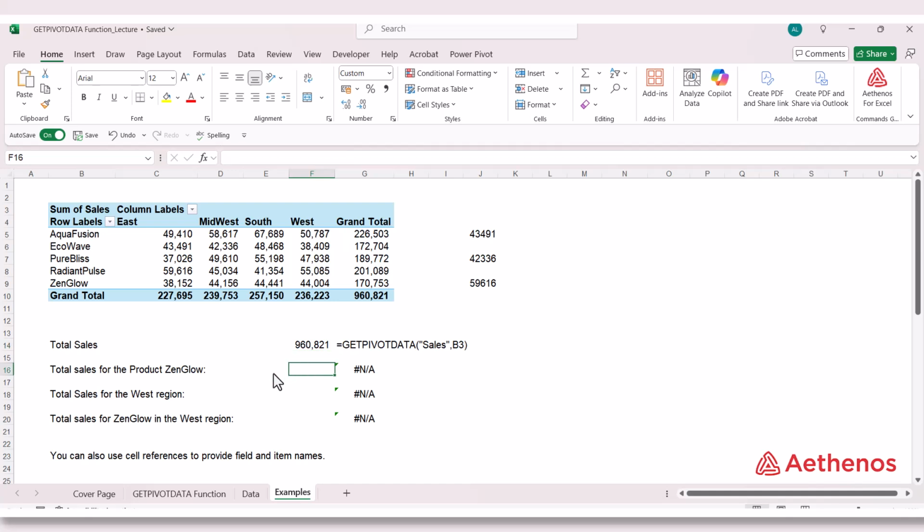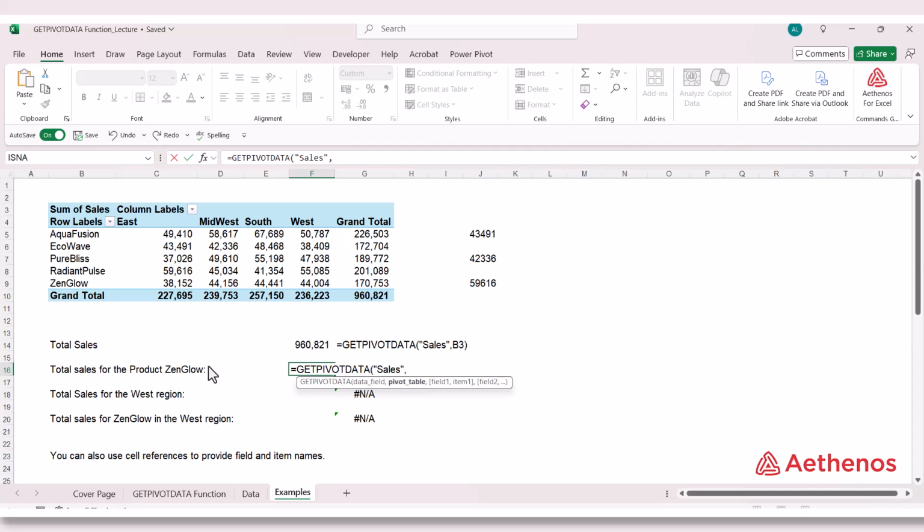Now I want to get the sales for product SendGlow. So let's see how we can write the function. Equals GETPIVOTDATA, and then again I need sales. So I type sales. That's the field I want to get the total for. And then I again refer to the pivot table, B3, the first cell in the pivot table.